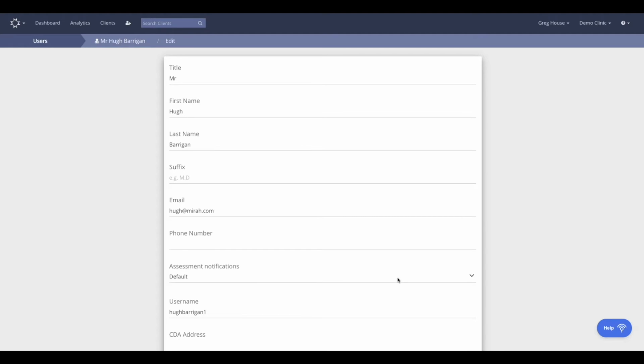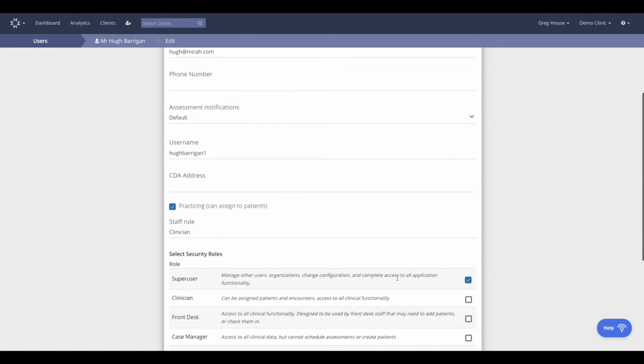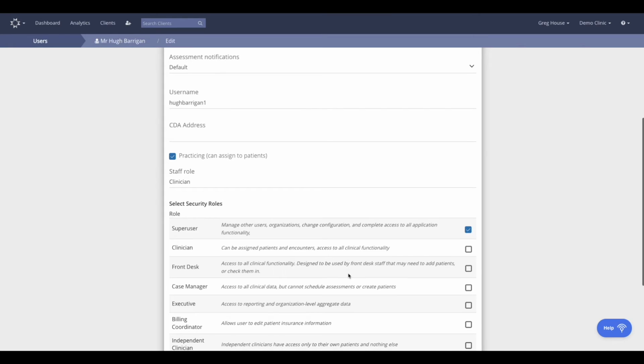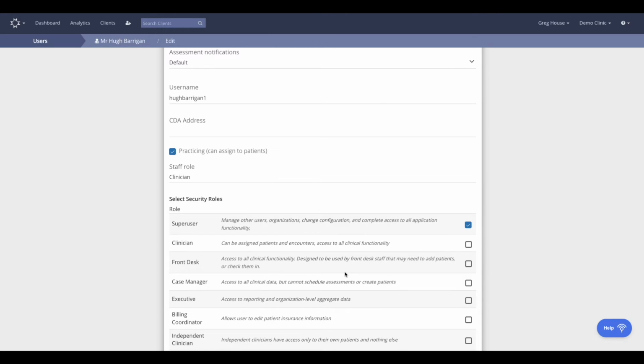When we scroll down, we see a section titled Select Security Roles. So here you can assign a specific role to the specific provider. Different roles have different security permissions and therefore different access to Mirah. For example, a super user. This is a user that is managing all other users within the organization, so they have access to everything and have the ability to enable and disable providers.